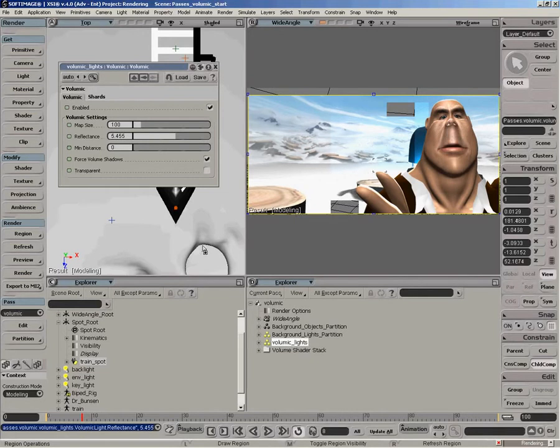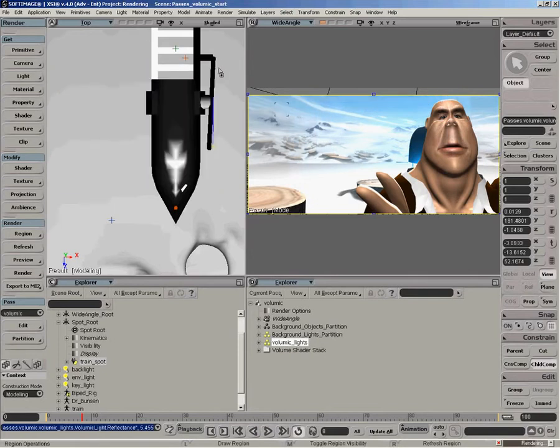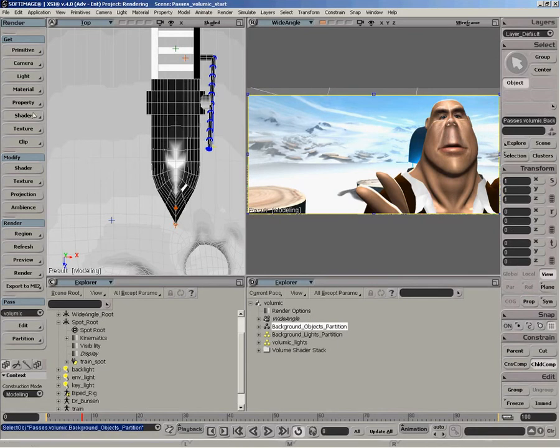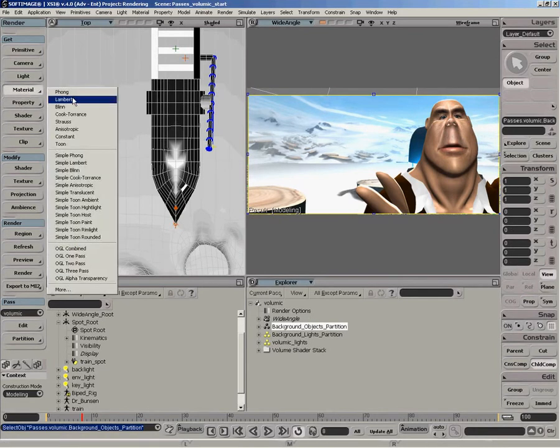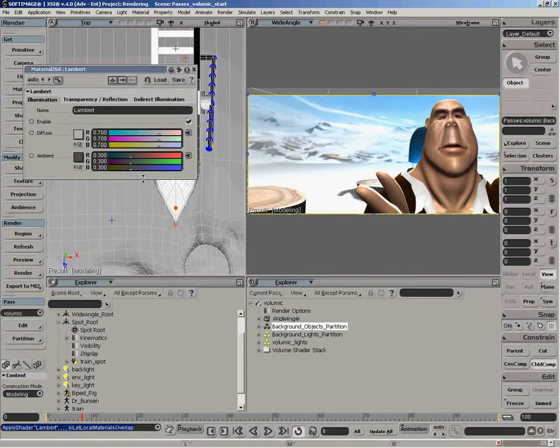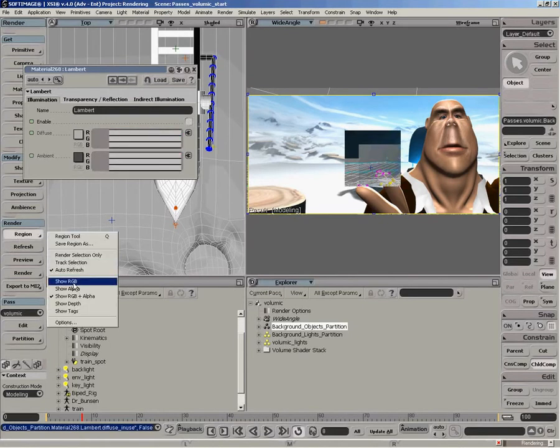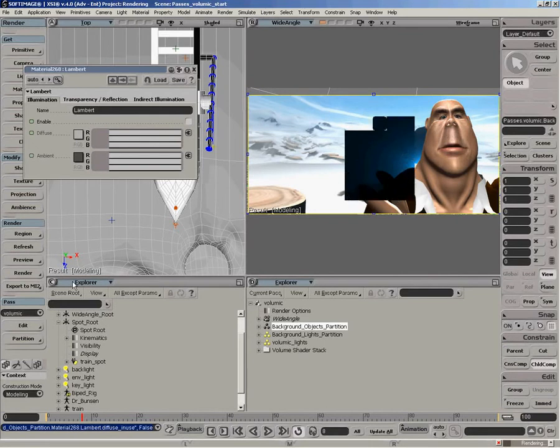The next phase is we want to actually isolate only the volumic lighting and hide everything else, but still have them cast shadows in the volumic light. So what that means is doing something similar to the cutout pass, where we actually turn off the shading of all the objects. So what I can do is go to the background object partition, and we can actually just apply any material, say like a Lambert. And by just turning off the actual diffuse shading, you can see we're isolating just the volumic lighting effect.